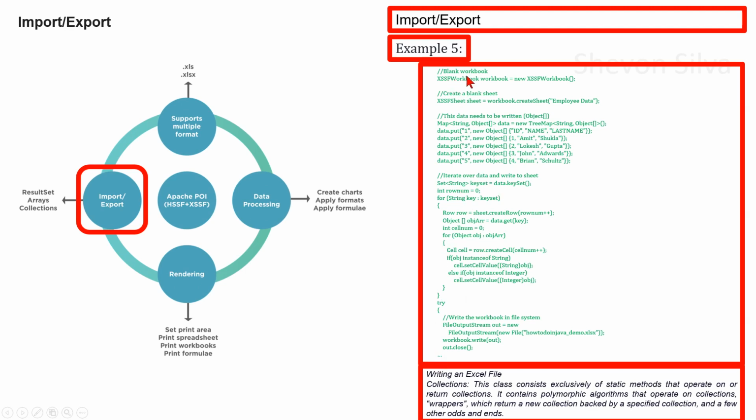In this code, you can see this is a blank workbook, and create a blank sheet, and this data to be written, object array. And iterate over data and write to sheet. And here write the workbook in the file in file system.